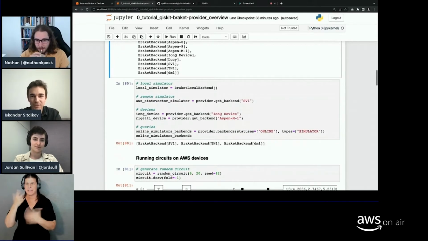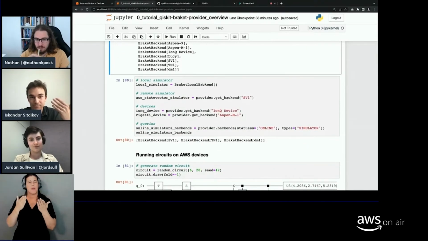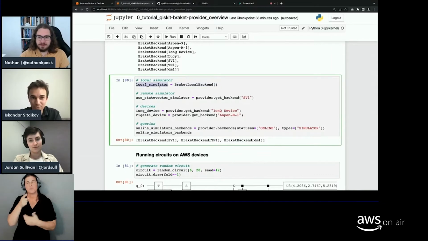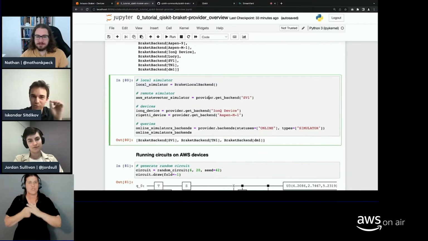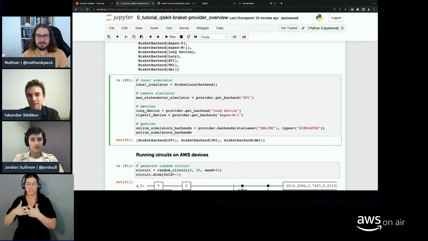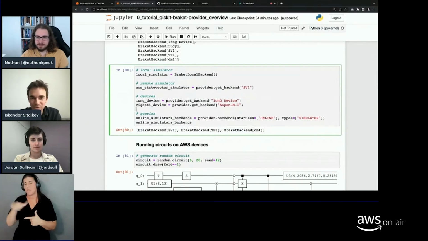Also, the provider allows you to instantiate your local simulator or request a specific machine or specific device. So basically, the function here is just get backend. You provide the name, and it will give you a backend or device to run on. Same thing with IonQ, with Rigetti machines.